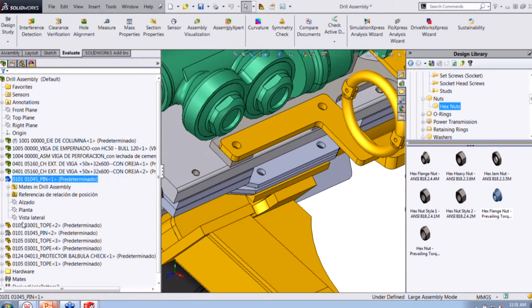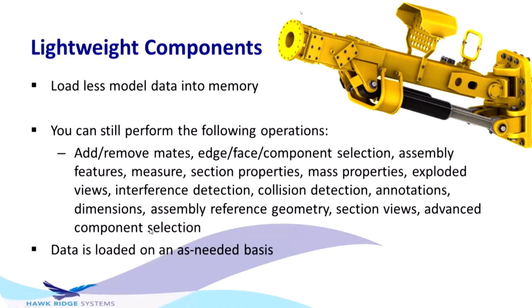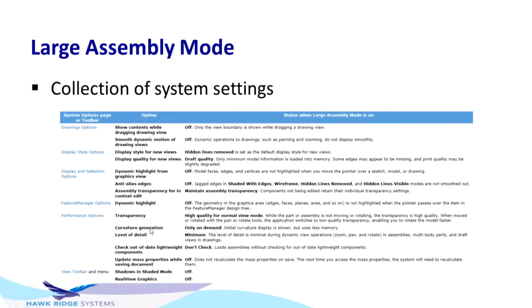It doesn't delete the features. It just loads it lightweight, doesn't load it into memory. But I can still select it if I needed to. I can identify exactly where it is in the model. I can still mate to it. I can select the faces and everything like that. It's just going to load much faster. So that's why when in large assembly mode, it'll load your components lightweight as well. And how you would reverse it is you would then just fully resolve it.